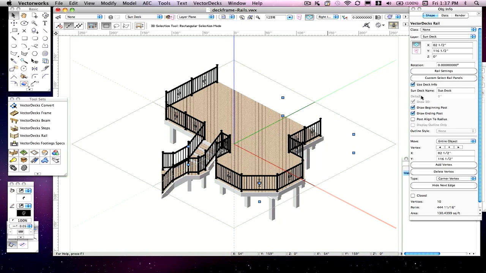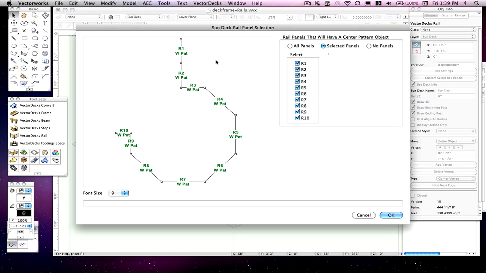Let's select this one first. It's a larger one. And in the VectorDecks Rail Object Information Palette, you're going to see a button that says Custom Select Rail Panels. Go ahead and click on that. This window will pop up, and this will show you a top view of the actual rail itself. The R is the rail number associated here, W meaning width or width pattern. At the bottom here you'll see an option for font size.